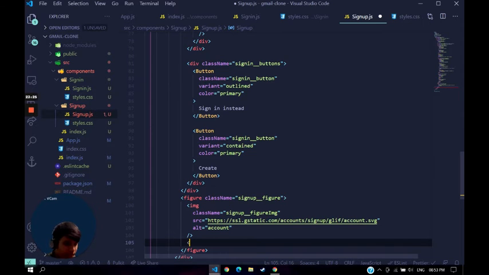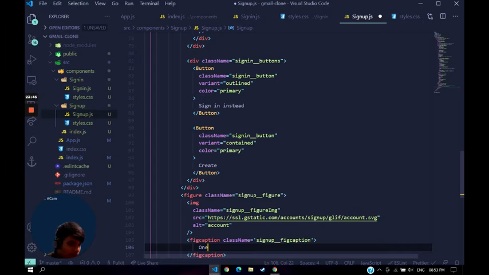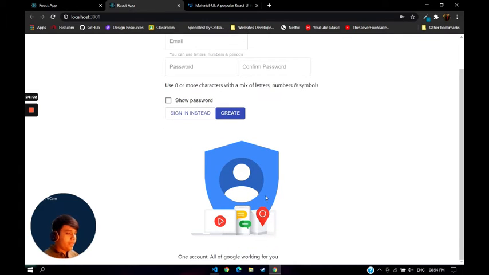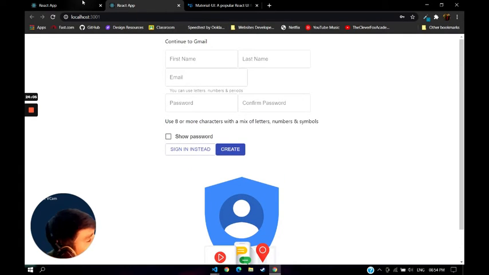Then we are going to have a figcaption, which has a className of sign up __ figcaption. Let's have the small figcaption, and then we can say: one account, all of Google working for you. Save that. Let's see how that looks. Okay, so we got a big image. So now we have to work on the styles.